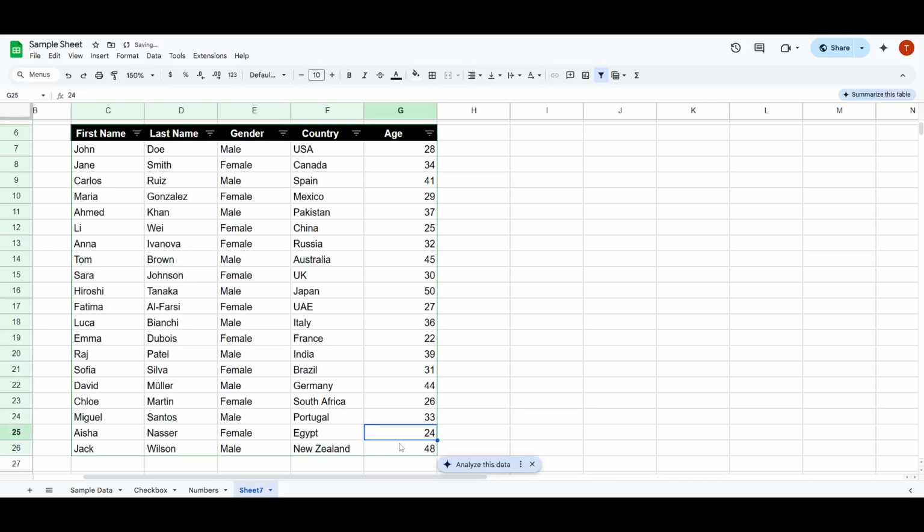And that's all there is to it. You've successfully used filters in Google Sheets to hone in on the information you need. Filters are a great way to make data handling more manageable, especially when working with large datasets.